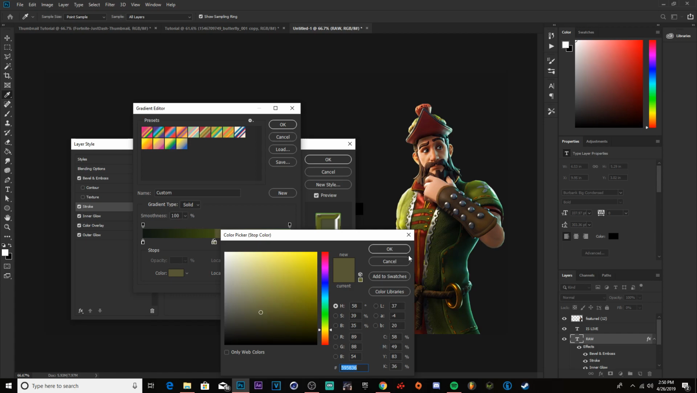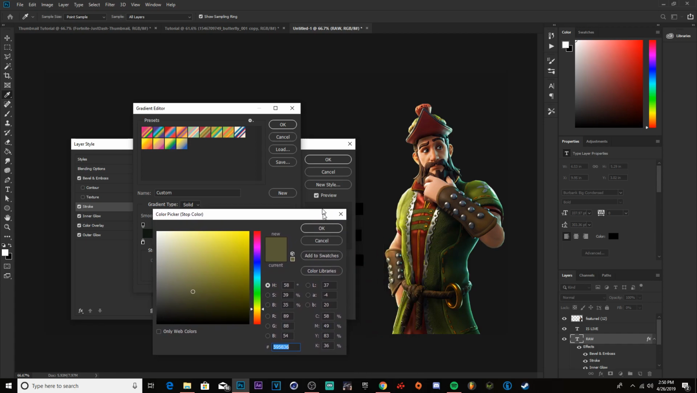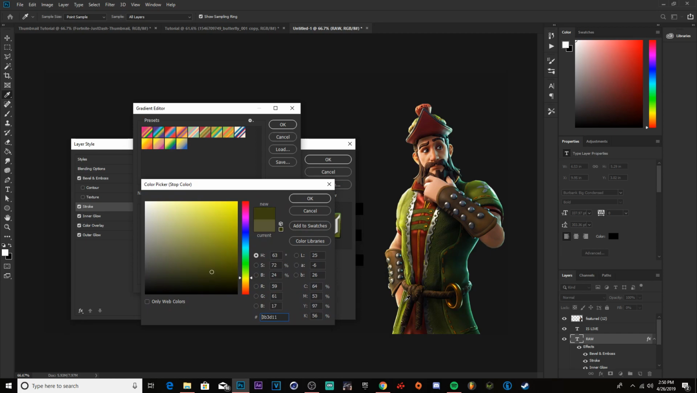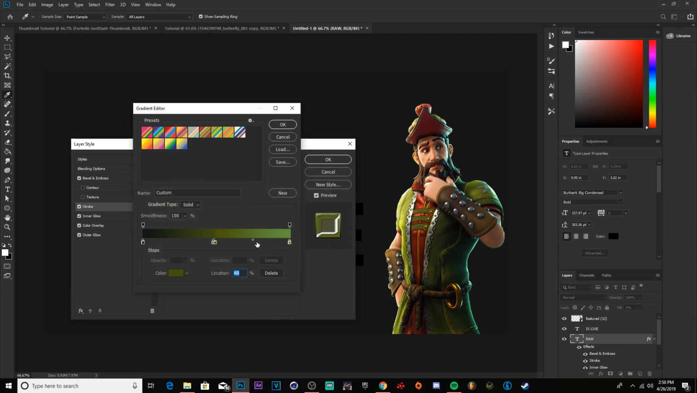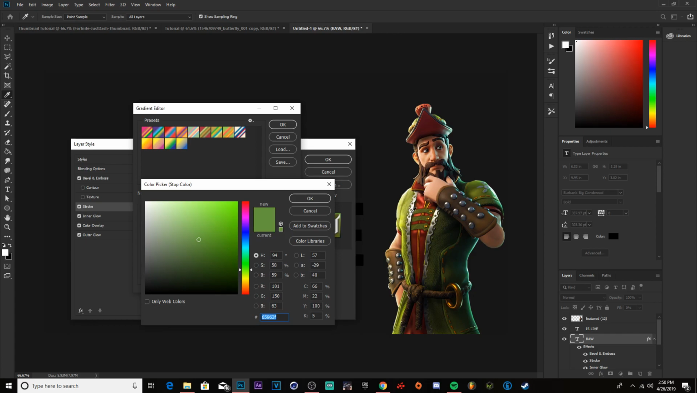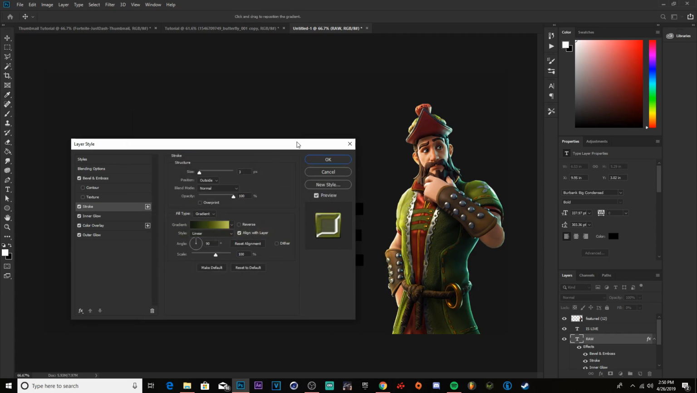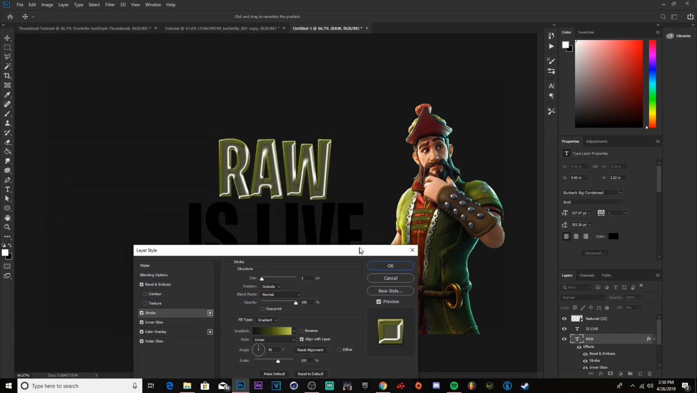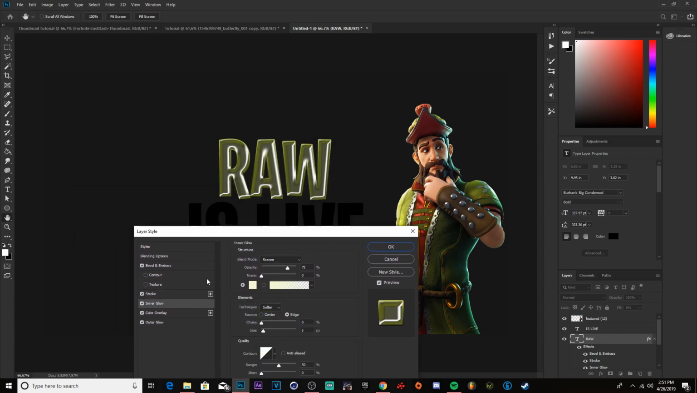For the third box, you're going to want to get a kind of light green for us, for instance. So that's going to be right about here. Yeah, right there. Click OK. And then for the last one, you're going to want pretty much the brightest color that you've got on here. So that's pretty much what it's going to look like. It comes out green like that.